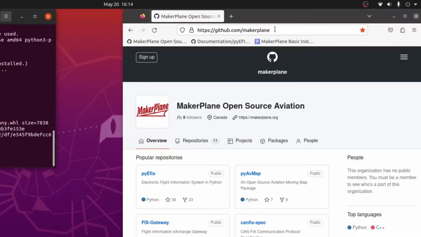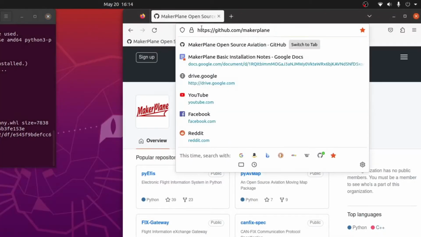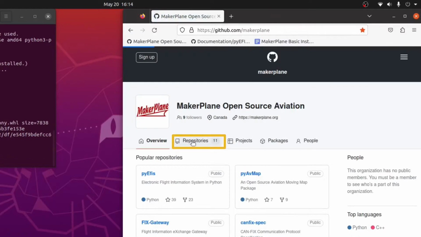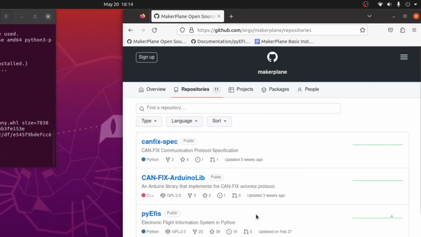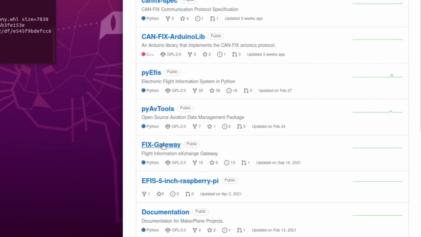So the next thing we want to do is come over here to the GitHub for MakerPlane. It's https://github.com/MakerPlane. Go ahead and hit enter from here. Click here under repositories. The first one we want to find is the fixed gateway, which is right here. The fixed gateway is the kind of central nervous system of all of the MakerPlane suite of software. The fixed gateway has a database that holds on to all of the different types of messages that you can send across your CAN bus or in any other.